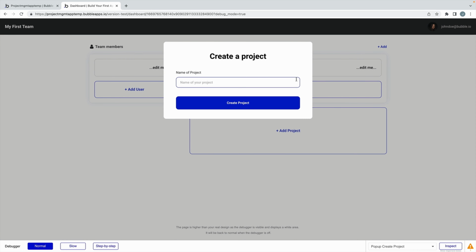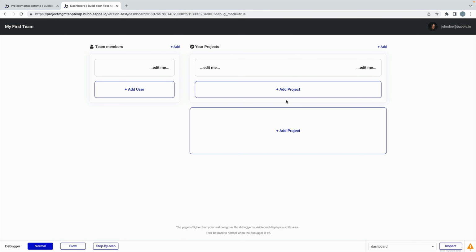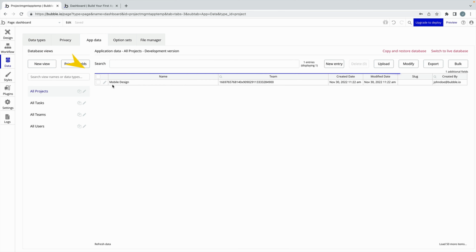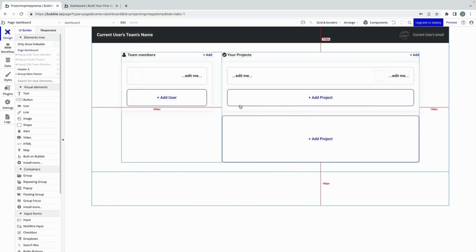And we can even create our first test project. I'll call it Mobile Design and hit Create. Now, of course, nothing shows up on our page because we haven't set up the list to display the projects. But if we go to check our database under App Data, we'll see that we do in fact have a new project called Mobile Design, which is associated to the right team and the user who created it. So now let's set up our repeating group to display our projects.